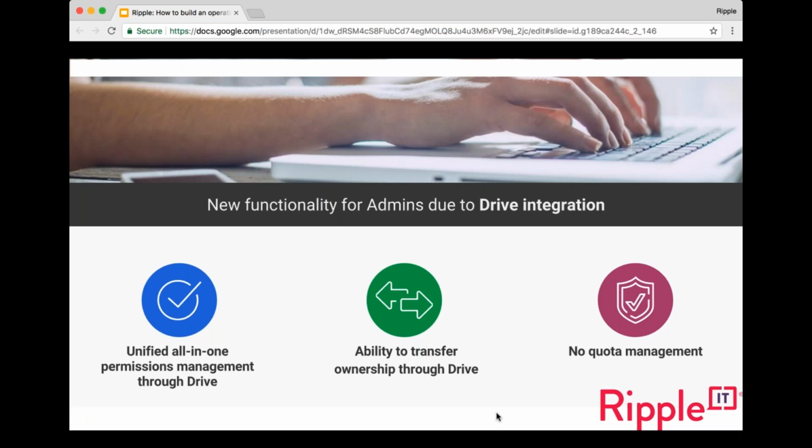Another substantial change is just how accessible sites will be from Drive. I already mentioned that a little bit, but I just wanted to let people know that for admins, there is going to be more information available to you, easier transfer of ownership, which is really helpful as well. That's just something that has been yearned for. It's just being able to do a lot more. Also, no quota management is great.